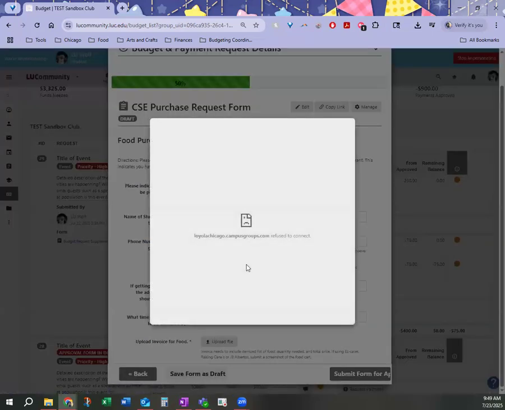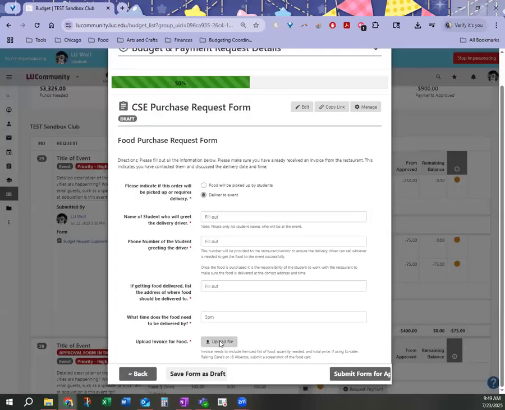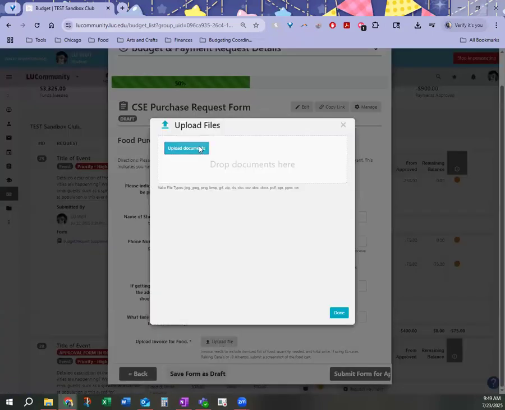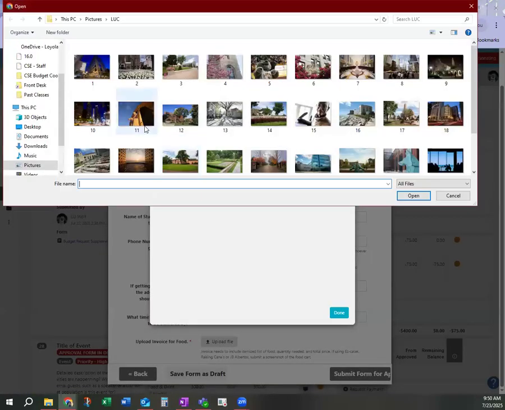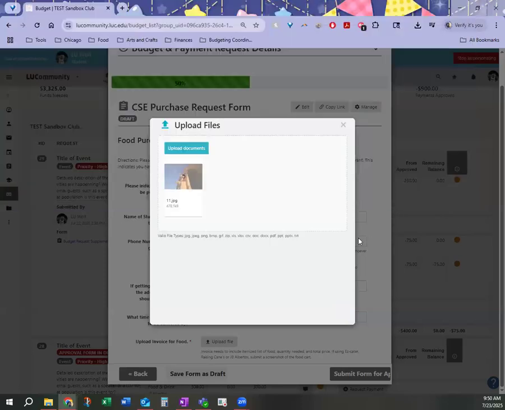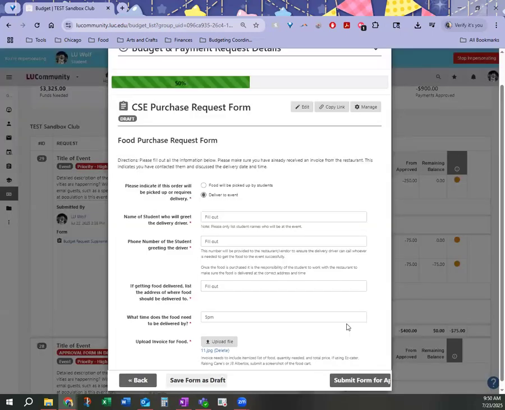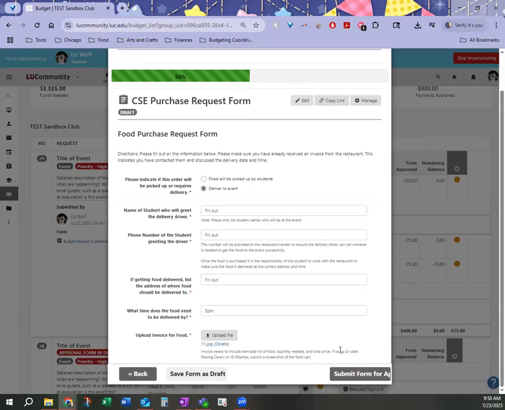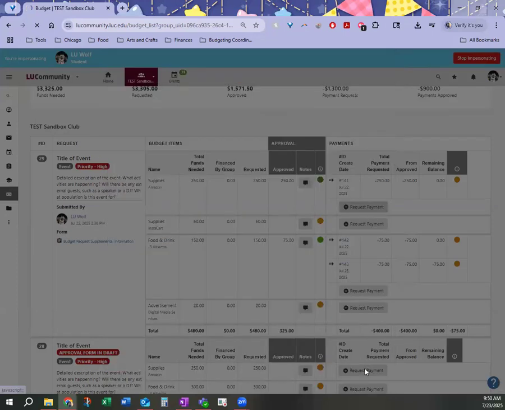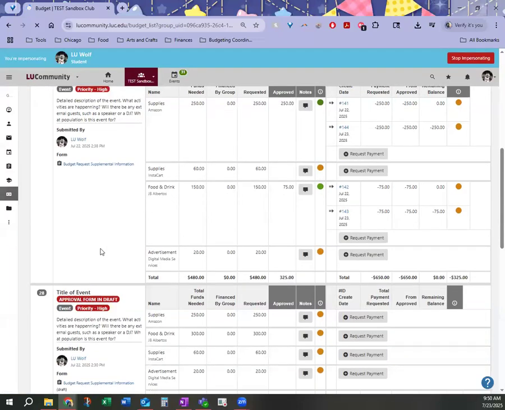Then you're going to upload an invoice. In this case, we're using a photo, but please upload an invoice that has itemized items you'd like, and then it also will have a total as well. So you'd upload an invoice or screenshot of your cart, depending on what you need. Then you're going to click submit form. That is the whole process.